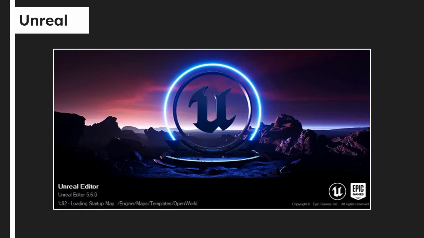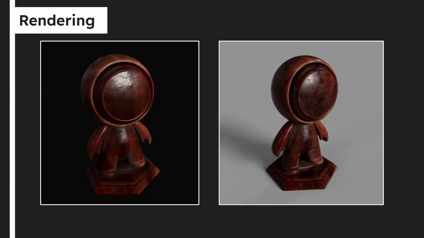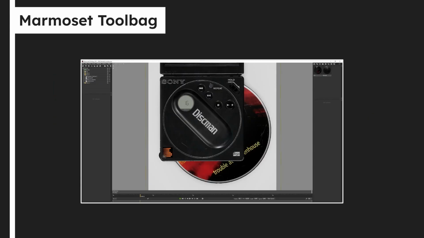On top of that, you have Unreal, which is still loading for me, but it is an option that you can use. Probably I'll demonstrate it here. And finally, Marmoset Toolbag. So these are in order of how I would recommend rendering your stuff out, from Blender to Iray to Unreal to Marmoset.